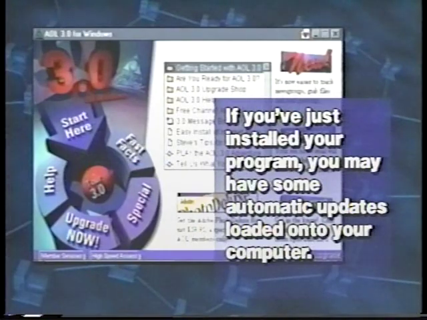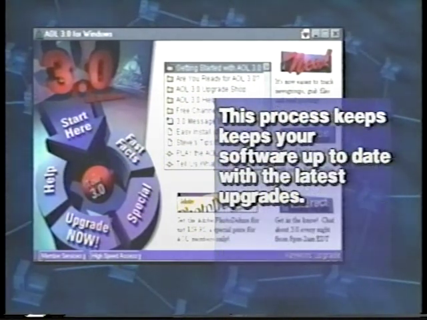If you've just installed your program, you may have some automatic updates loaded onto your computer when the welcome screen appears, or at other times during an online session. This process keeps your software up to date with the latest upgrades. Also, the opening screens are always being changed with new things. Since this is constantly happening with online services, your screen will look different from Suzanne's.